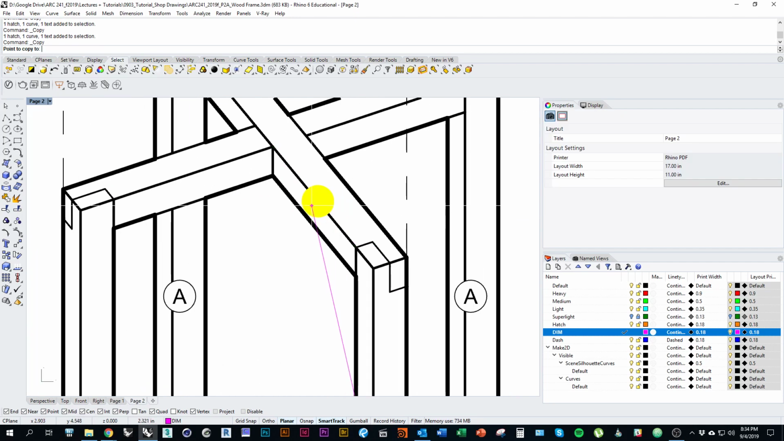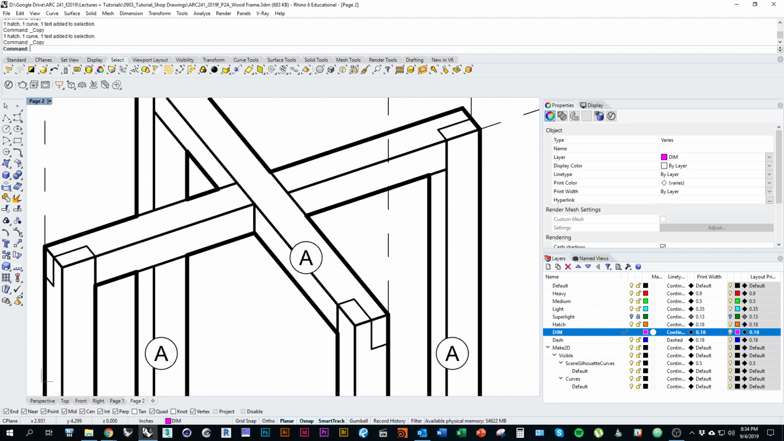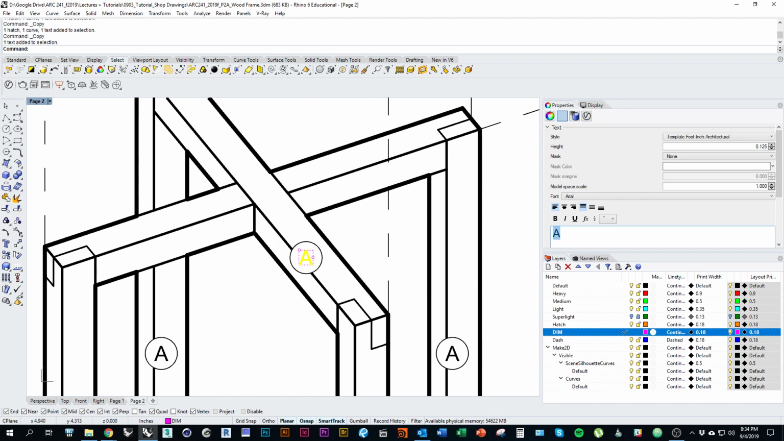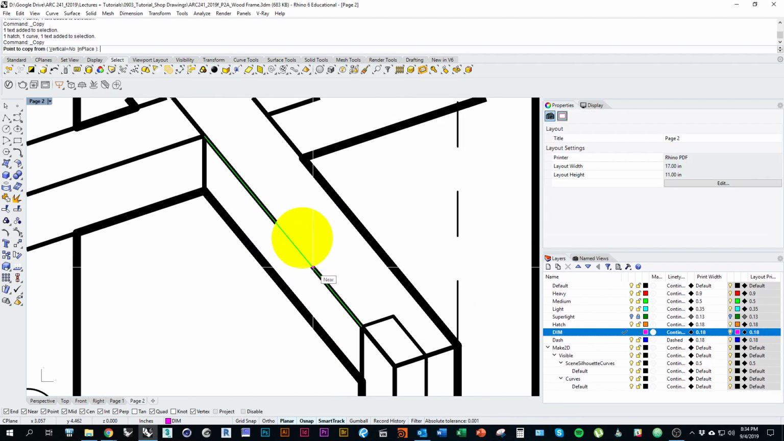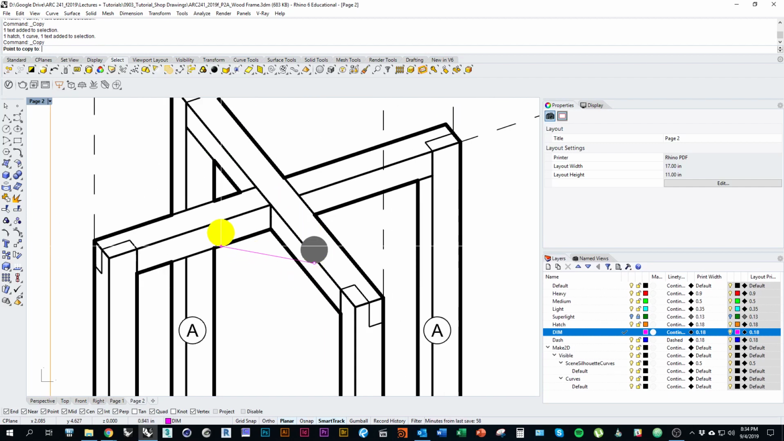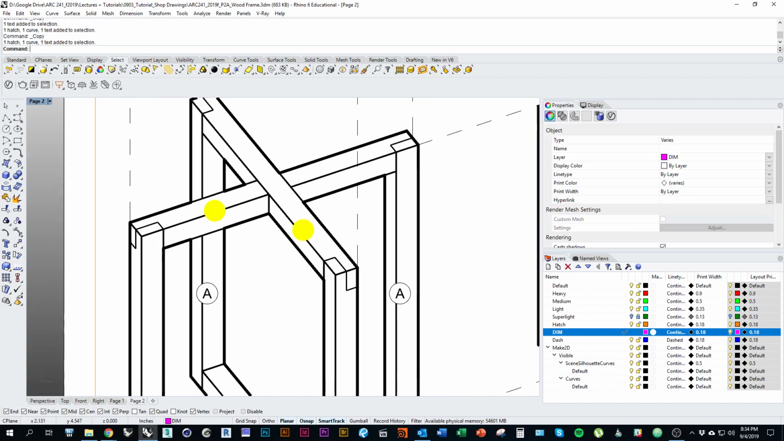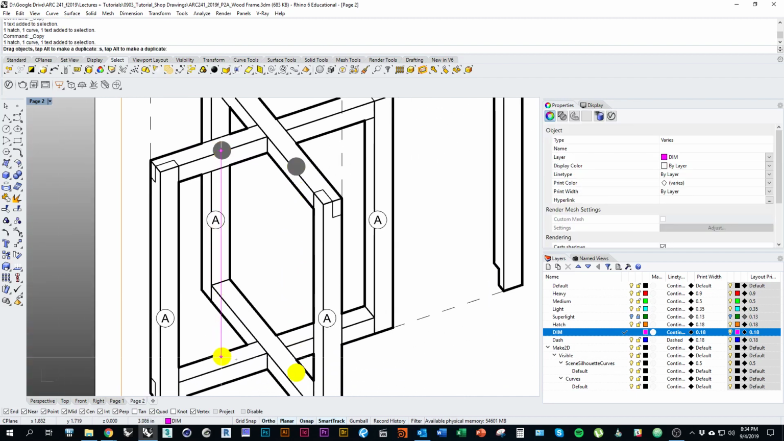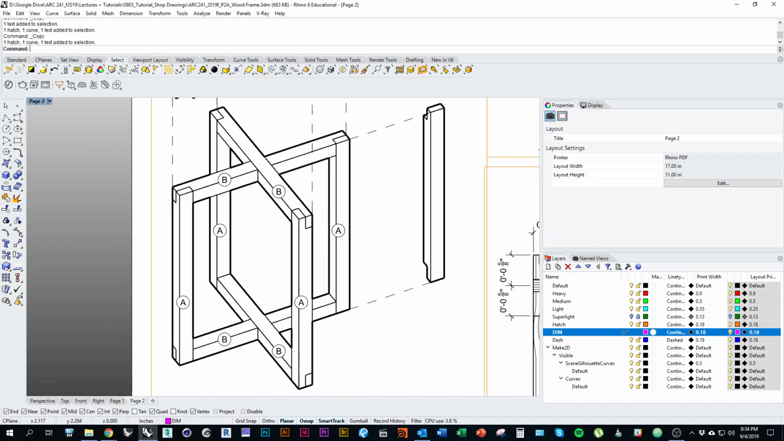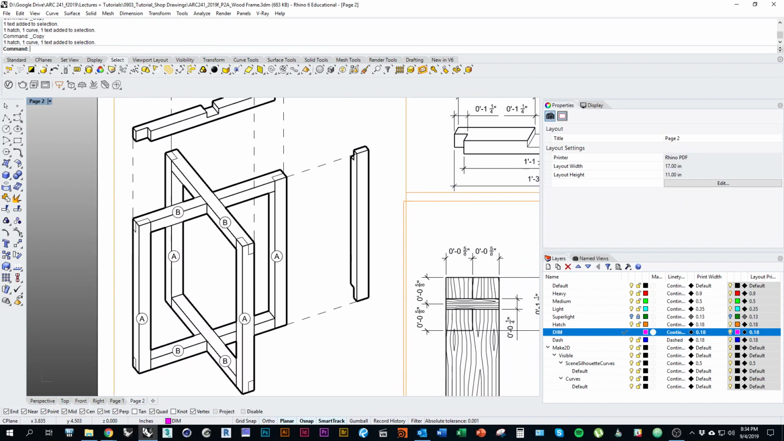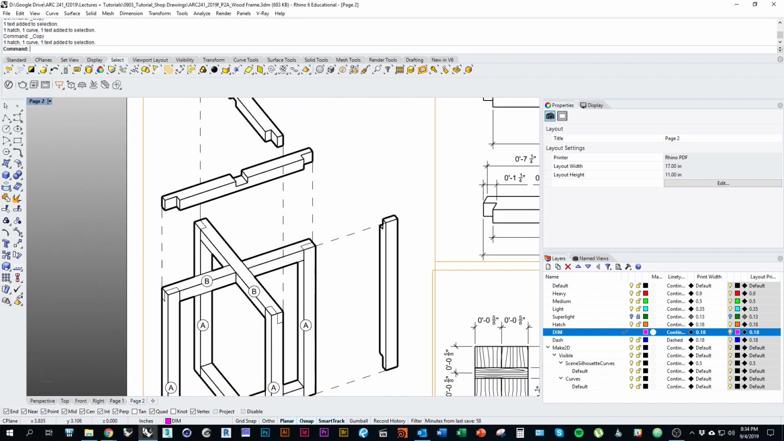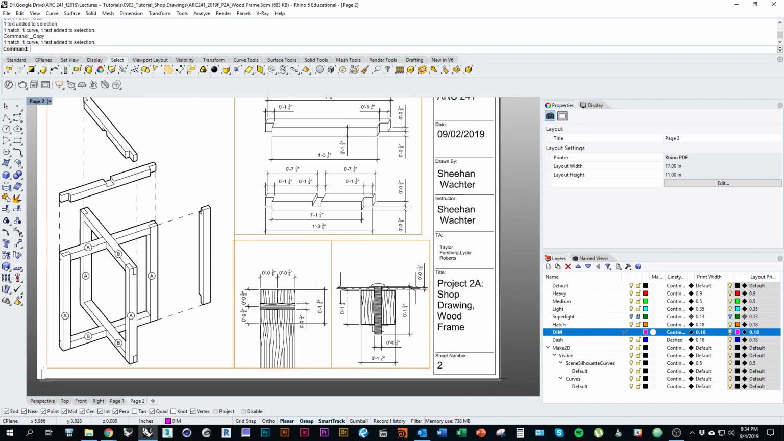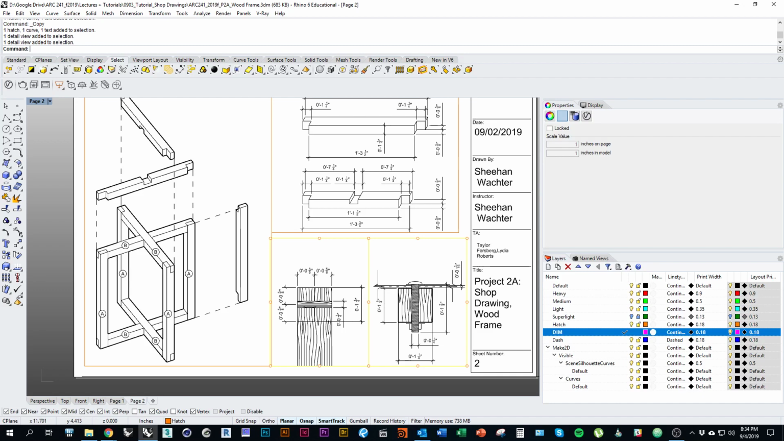Could make a copy of that as well for the horizontals. And again, as often as possible, it's best to be consistent about how you label things, how you dimension things, how you lay things out on a page. About how you label them, right?